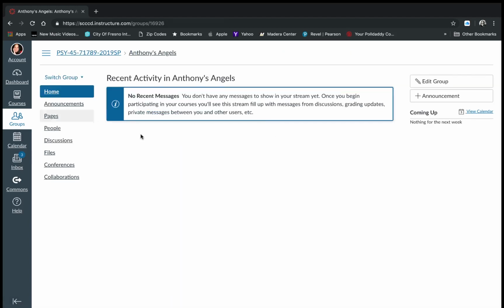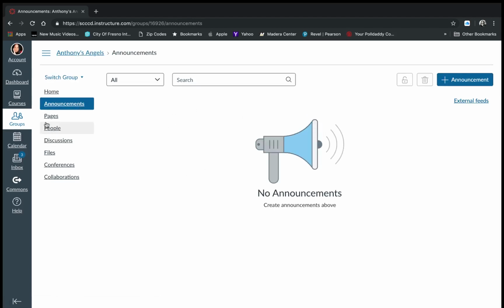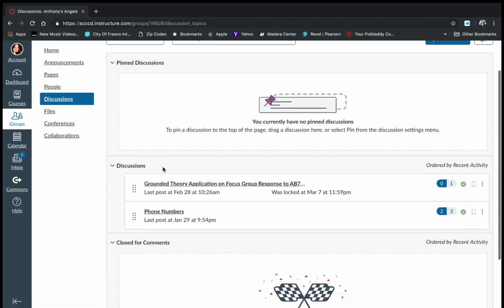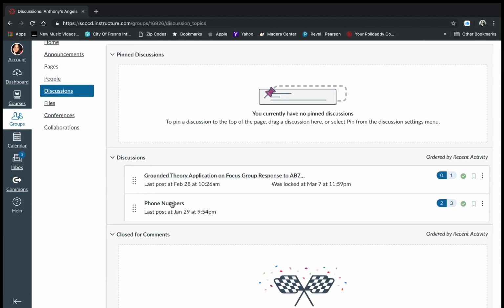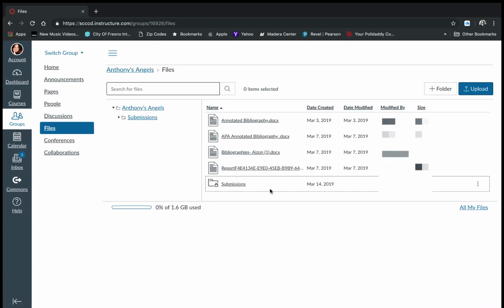So this is their home tab. They haven't really set up their home tab. They have not done any kind of announcements. Of course, no pages. I'm not going to hit people because this is actually live students. Discussions. So they actually shared their phone numbers. So for this group, I know that they are actually communicating by text message. They have a group text set up. Any sort of files that they might have sent. So I can see that they are actually actively working on it. In terms of conferences and collaborations, any kind of information that they have, I can also look into it.